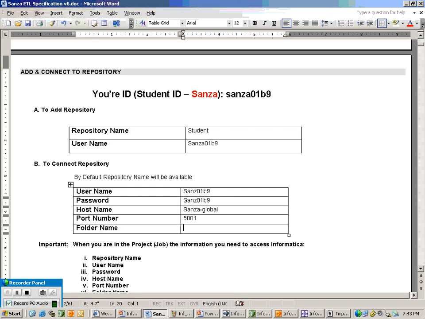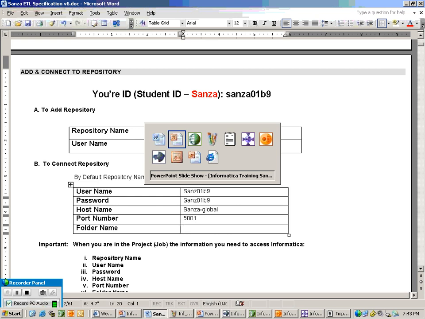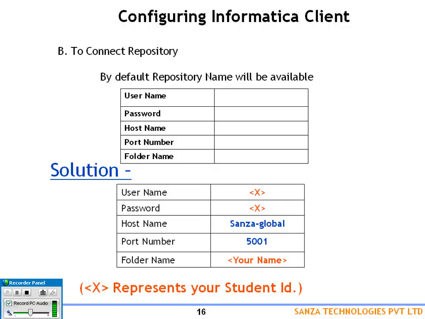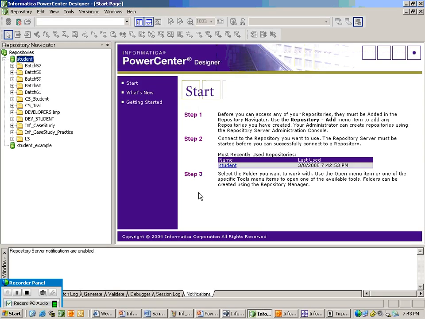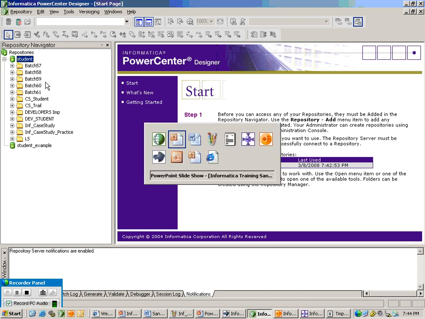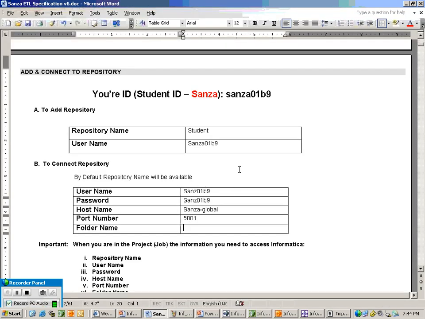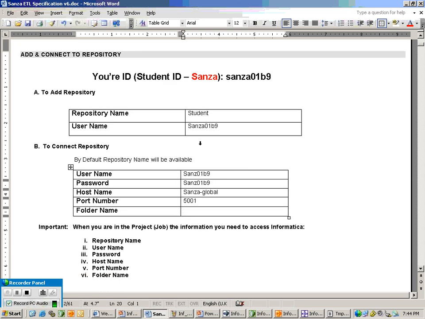The folder name is automatically given to you based on your name. We already created the folder name for you. I'll tell you the importance of the folder name in the next few minutes. So when you enter that username, password, privileges, the host name and the port number, you will be able to access it. When you access, you will see a folder under your name. This is how you access your Informatica client tool. If you access one tool, the others will automatically have that information, but you have to enter the username and password. This is how you access the designer.